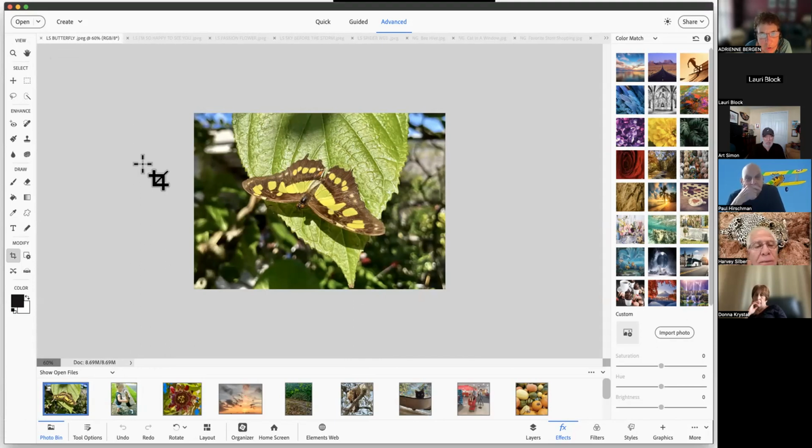Okay, a good capture, an intact butterfly. There are no dead parts on the wings. The detail in the leaf is nice also. I don't know what you could do to improve this.